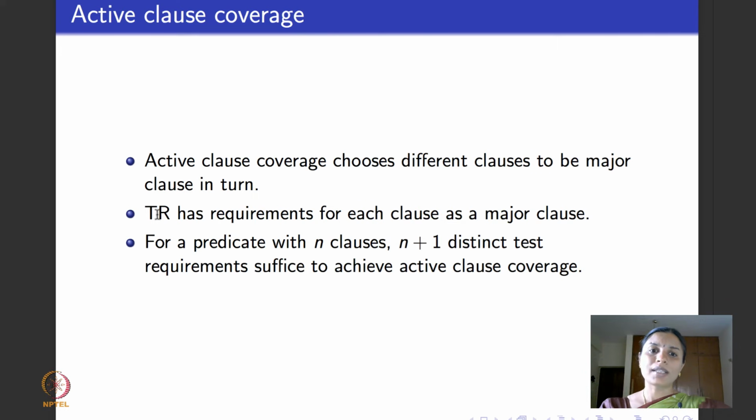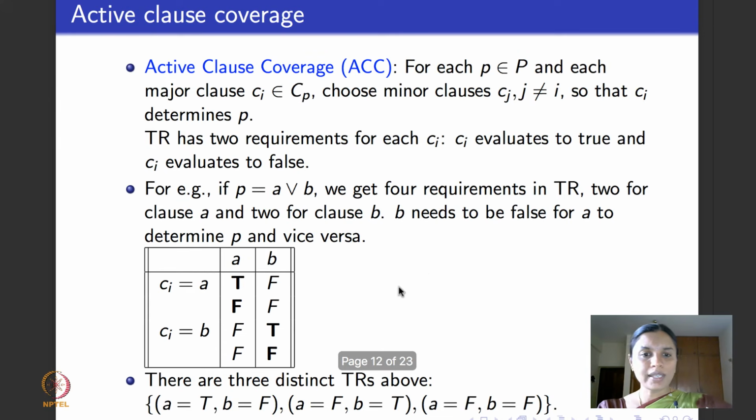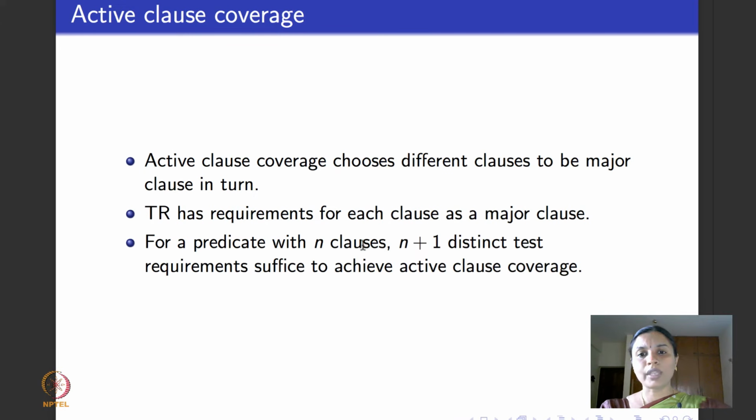It so happens that for a predicate with n clauses, active clause coverage can be achieved by writing n+1 test requirements. Here it looks like we had 2n test requirements, right, where n is the number of clauses. So 2 requirements for A, 2 requirements for B. But as this example illustrates, one of them was a repeat requirement, so we merged them and we happen to get 3 requirements. So in general, for a predicate with n clauses, to get active clause coverage, it's enough to have n+1 distinct test requirements.